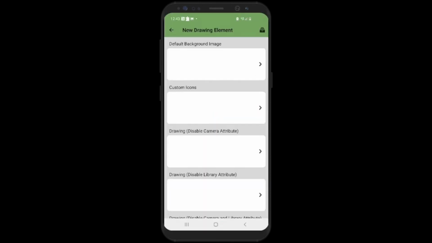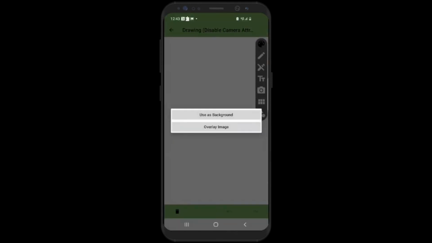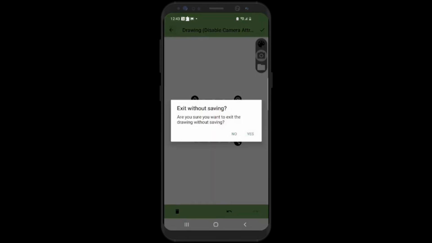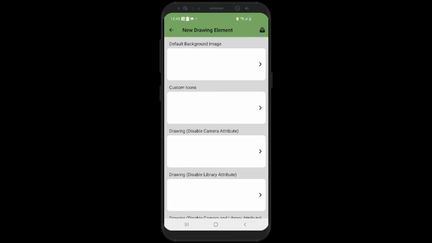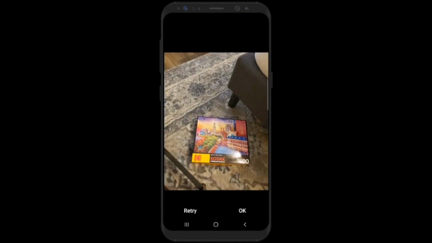You can also disable the camera. So that way, as soon as you open it up, automatically you have to choose from your library. Or you could disable the library. So then when you open it up, you only have the option to do camera.